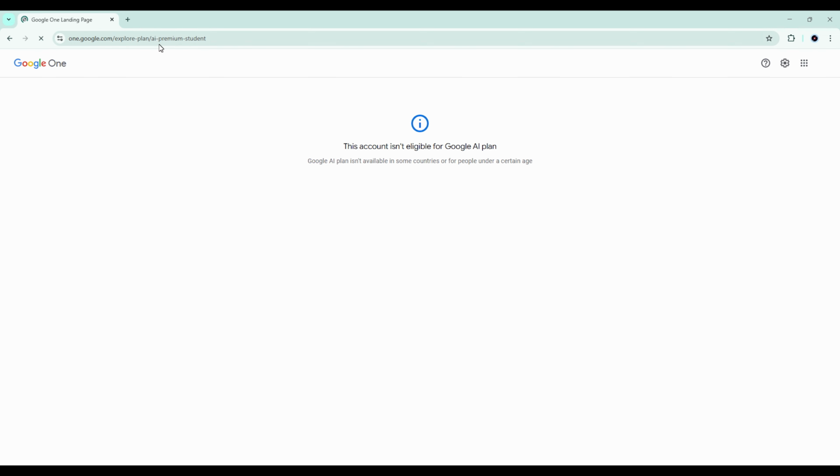It says that we are not eligible to get this student pack. Okay, so how do we make this eligible? We need to go with an IP address from an eligible country. So, we need a VPN. Now let's see how to install a VPN.